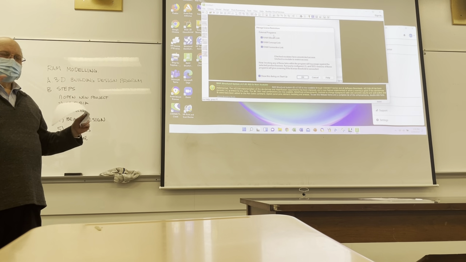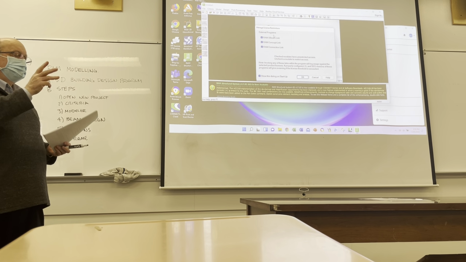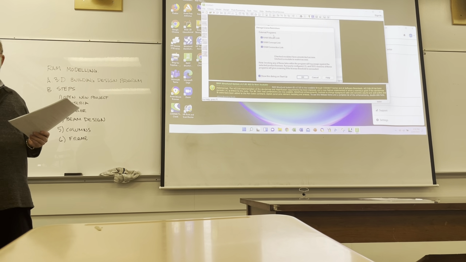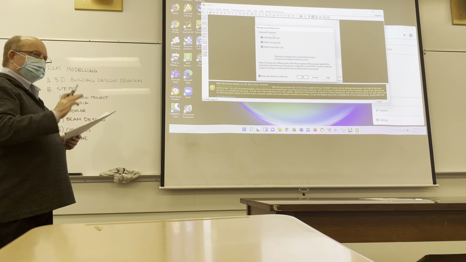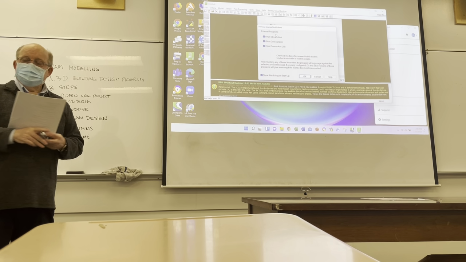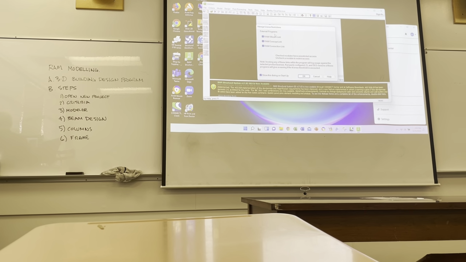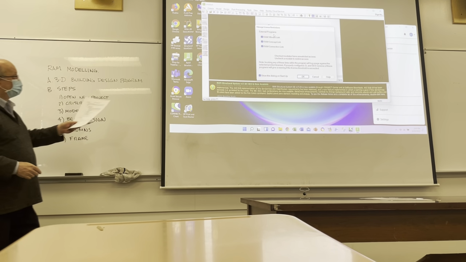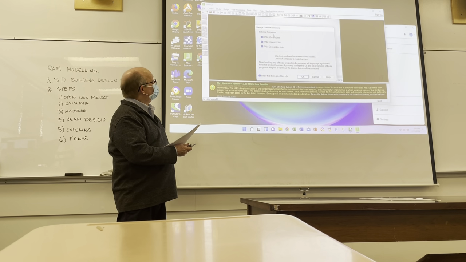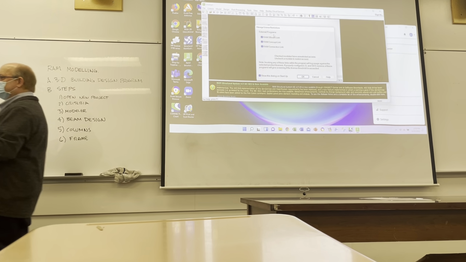One nice trick is, if you right click anywhere, it takes you back to the previous menu you were on, so that's kind of a handy little trick. So what I've done is I double-clicked on my icon, and this is the first thing that comes up. It tells you license restrictions. You can just hit OK.